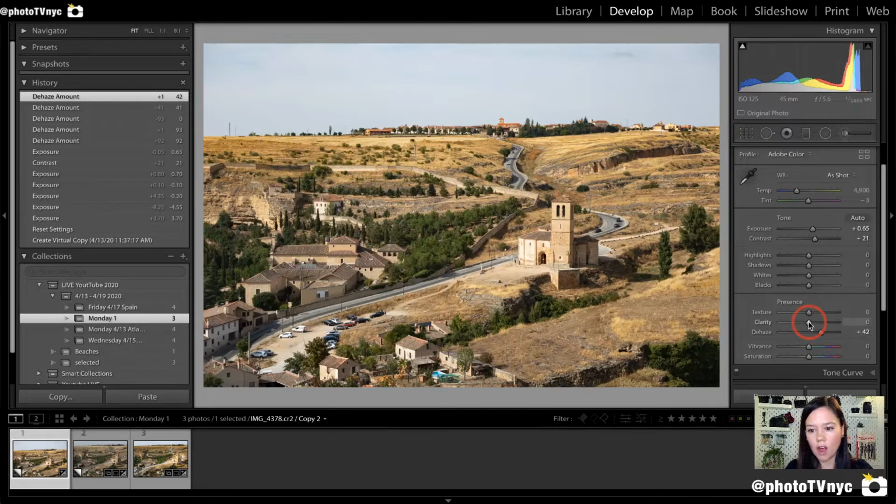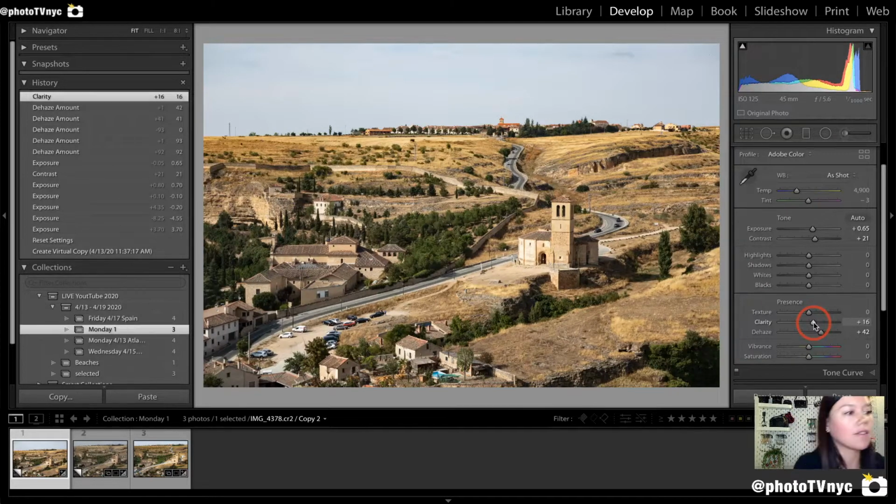Now I'm going to go up to clarity. Clarity is going to give you contrast in between the mid-tones. So it usually does not affect the shadows and the highlights as much as the Dehaze does. And this would be the second step. So I'm just going to add a little bit of clarity.